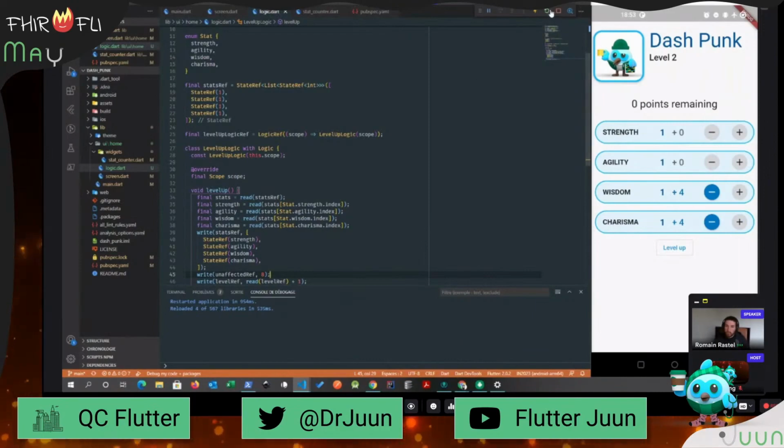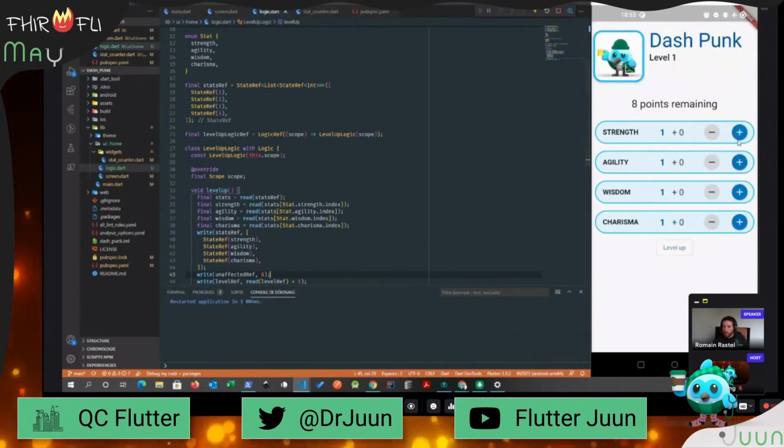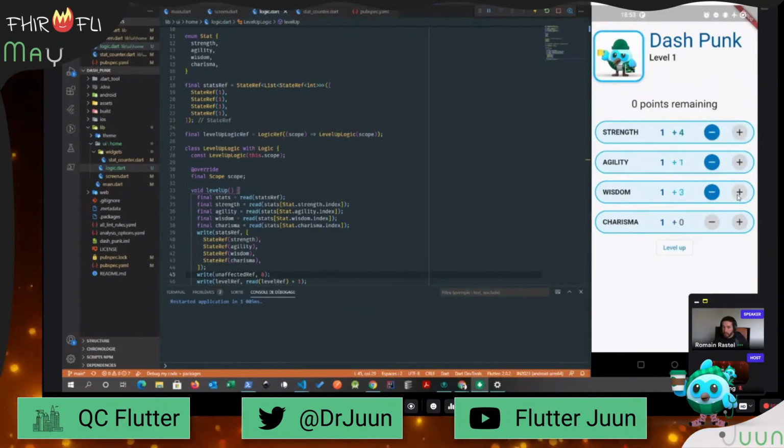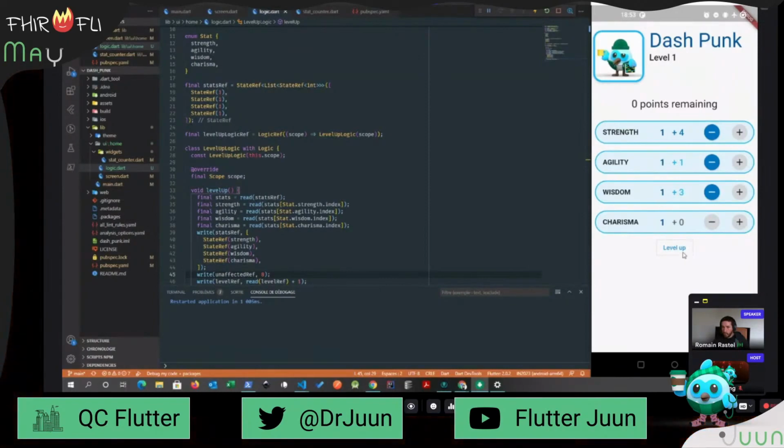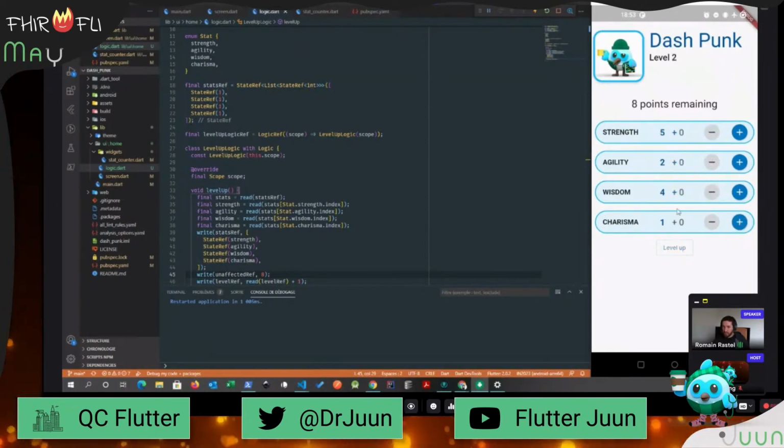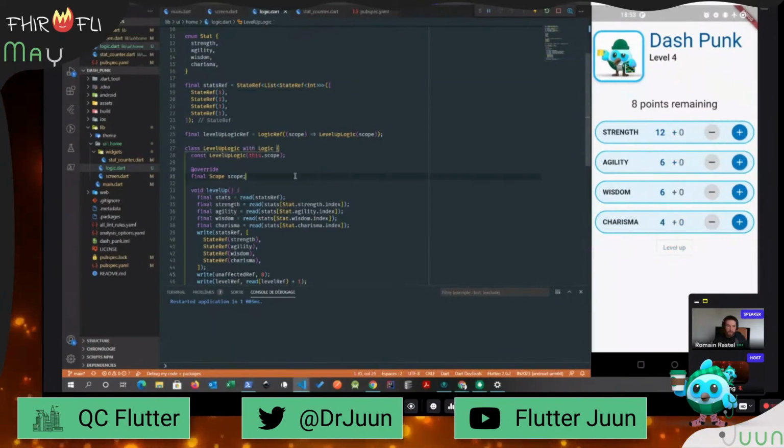So now I will just hot restart to have something clean. Okay, now I can add some stats here, and if I level up, I should have here 5, 2, 4, 1. Yeah, that's good. So now I can add some other things. Okay. So that seems to work. I have my app now. That's good.